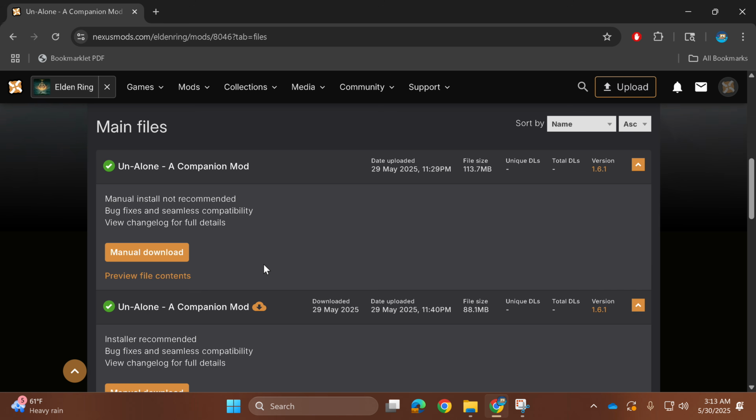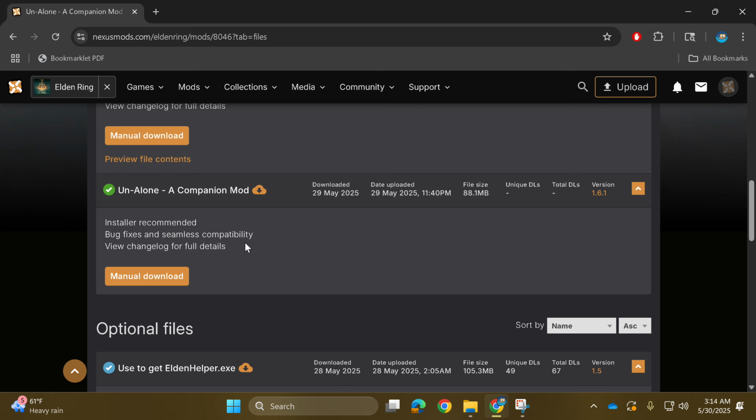The reason I don't include it in every version is because Nexus support informed me that even though they verified that it's safe to use, anytime I try to update my mod, it's going to get reflagged and I'll have to submit a request for them to verify it over and over. So the installer is just the simplest and easiest method. So download that installer.